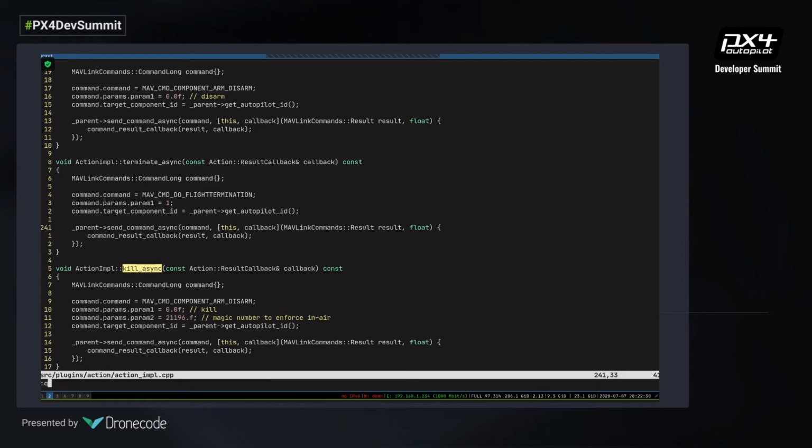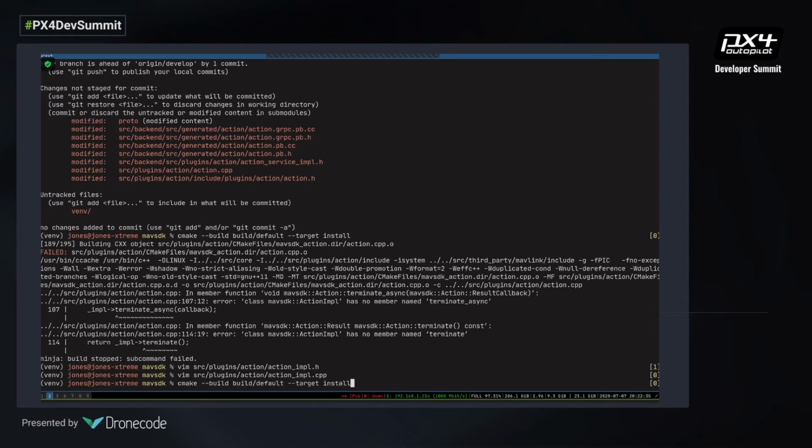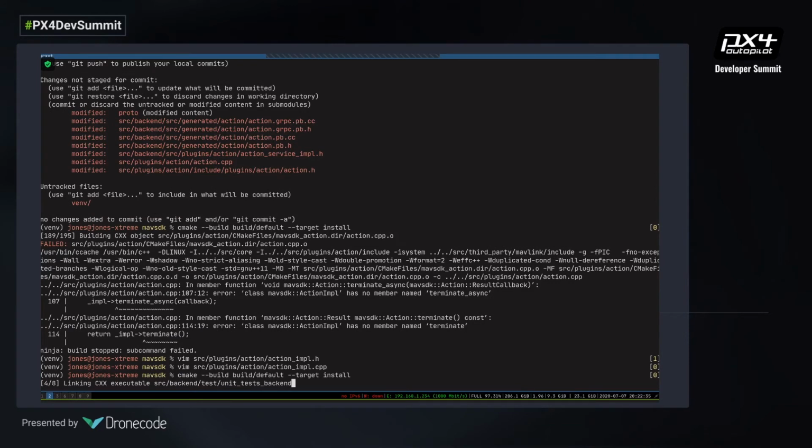Great. So now I implemented terminate and terminate async. And that should be it for compiling, right? Let me try that. Okay, so it's compiled and it installed it now. And if I look at my git diff, I see that this is what I just implemented now, and all the rest got auto-generated.